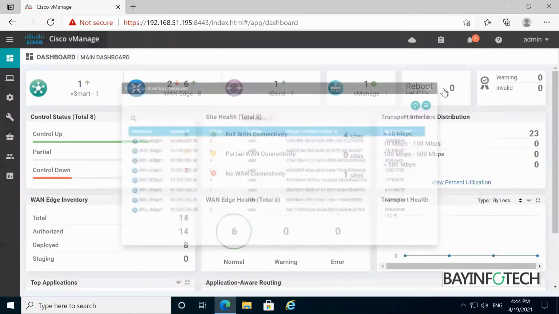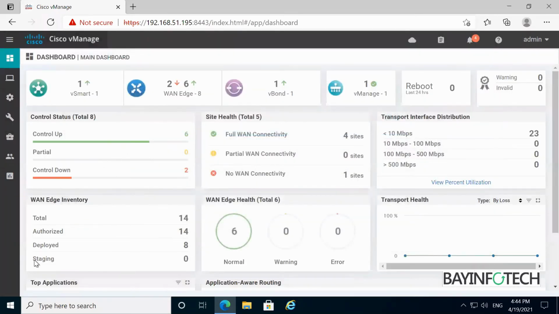The next option we're seeing is staging. The total number of vEdge routers in the staging state. These are routers you configure at a staging site before shipping them to the actual branch and making them a part of the overlay network. These routers do not take part in any routing decisions, nor do they affect network monitoring through the vManage network management system.